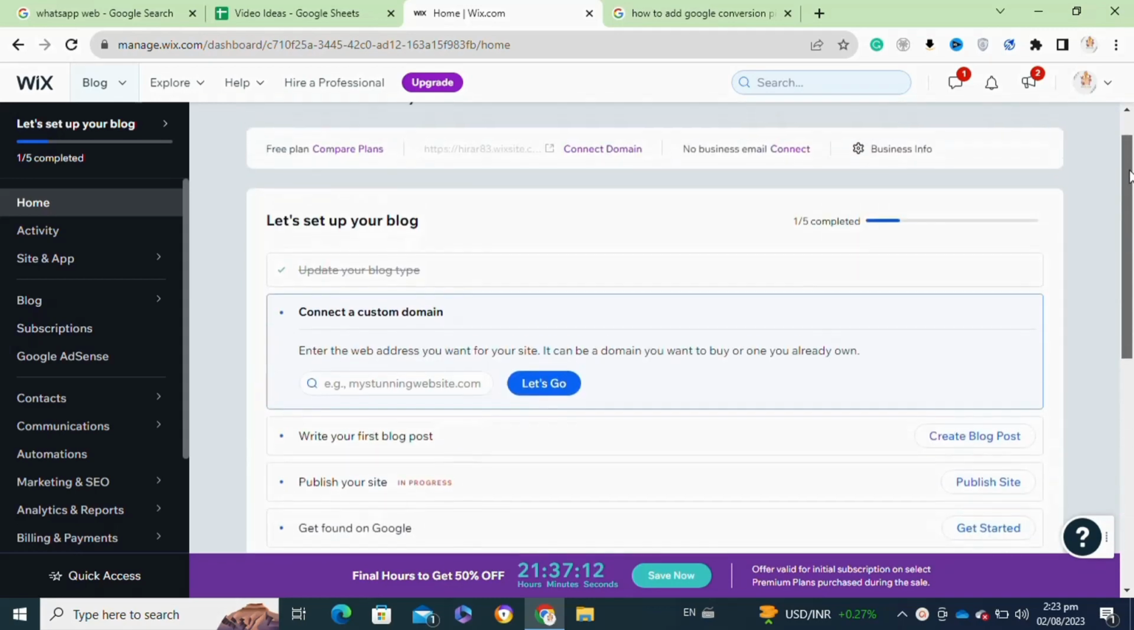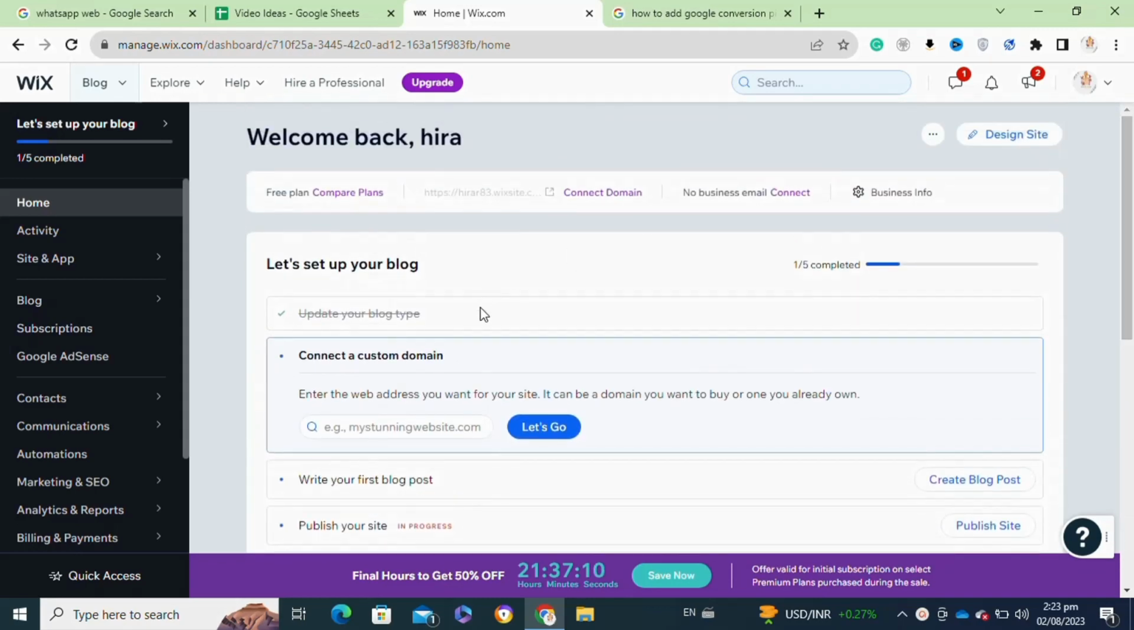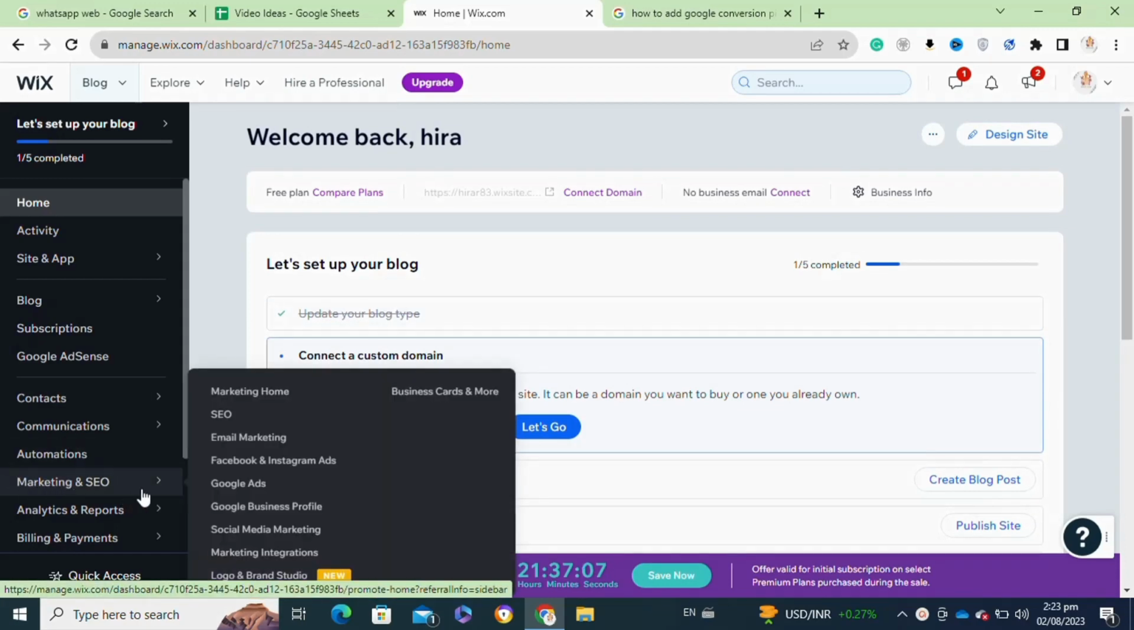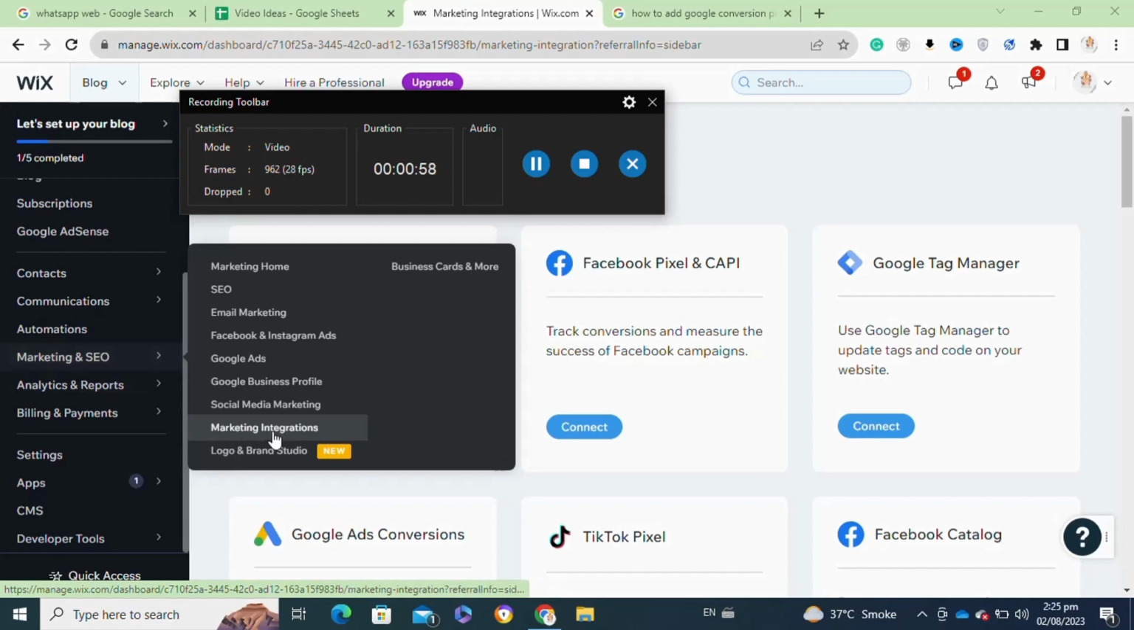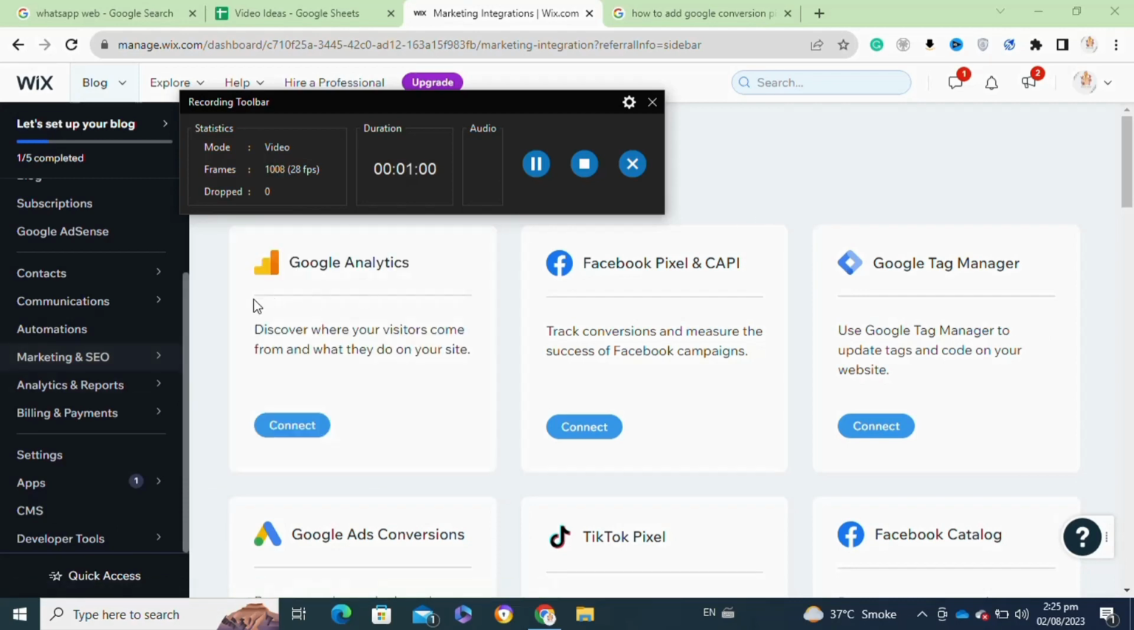Once you are logged into your Wix account, now here you have to go to the dashboard. After that, here you have to simply go to the marketing and SEO tools, and now here you have to click on the marketing integration tools. Once you click on the marketing integration, now it will take you to this page where you will be able to view all of these options.